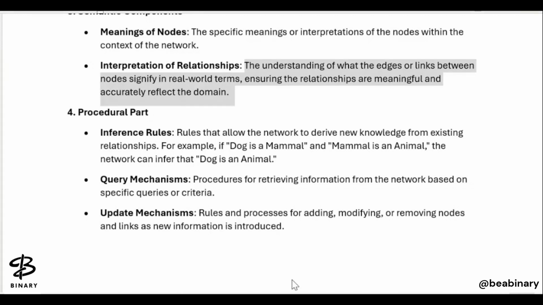Okay, sorry. We were talking about the inference rules, or the procedural part of a semantic network. So simply, we are talking about the inference rules here, or the rules that allow the network to derive new knowledge from the existing networks or relationships, as we have talked about in the procedure also. For example, if the dog is a mammal and a mammal is an animal, the network can infer that the dog is an animal. That particular reasoning will be there.